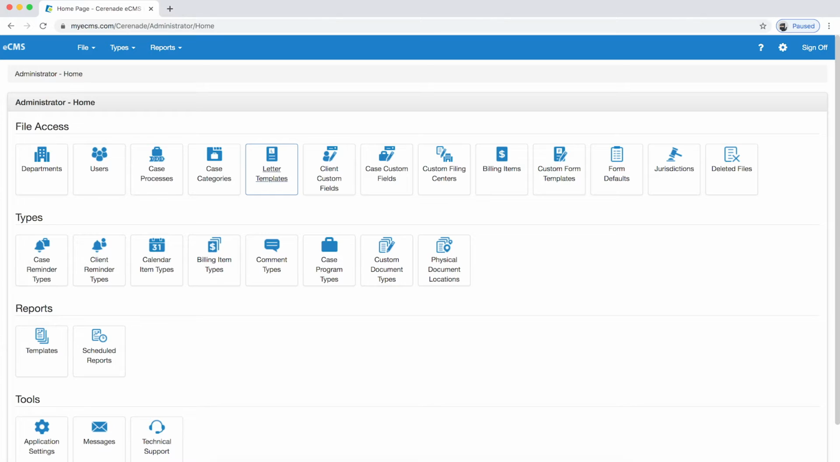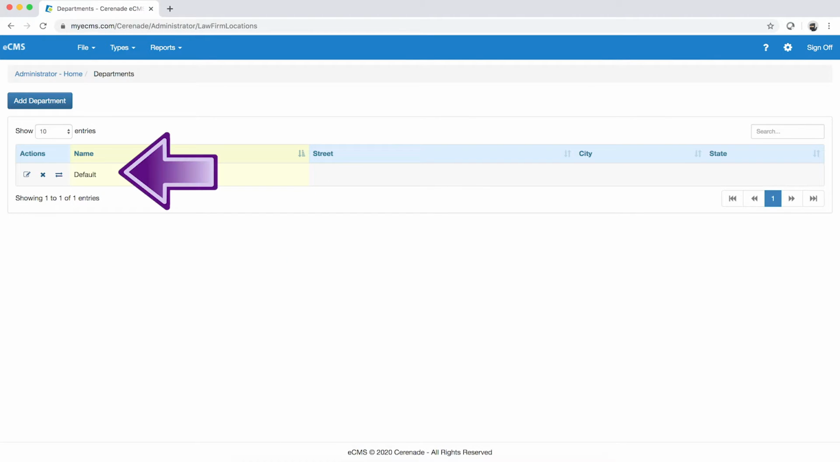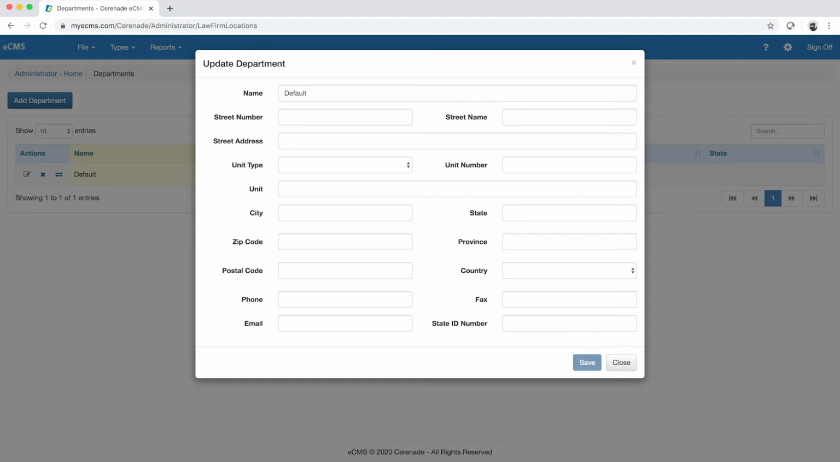Let us click on the very first button titled Departments. You will see a department titled Default. This department was created when your site was installed. However, no info is in that department. We will go to the Edit button on the left to update your law firm's information, and a pop-up box will appear. You will first enter the name.